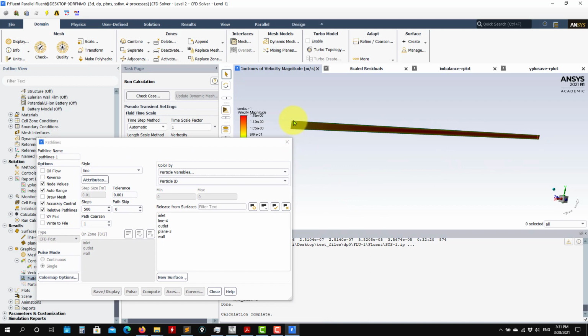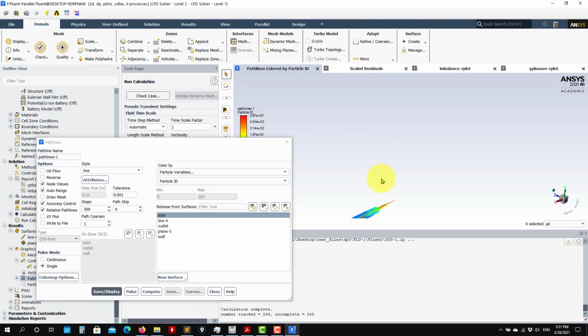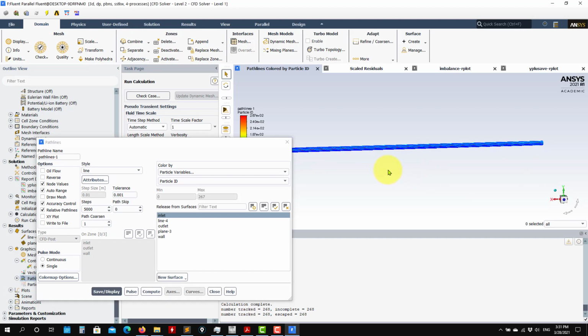Basically this is to release streamlines from a surface. So let's say that I want to release the streamlines from the inlet. You press here and see that you have your streamlines there. Okay, this is the flow path. You can change here the integration constant, the steps that it will follow, so you can get longer streamlines.